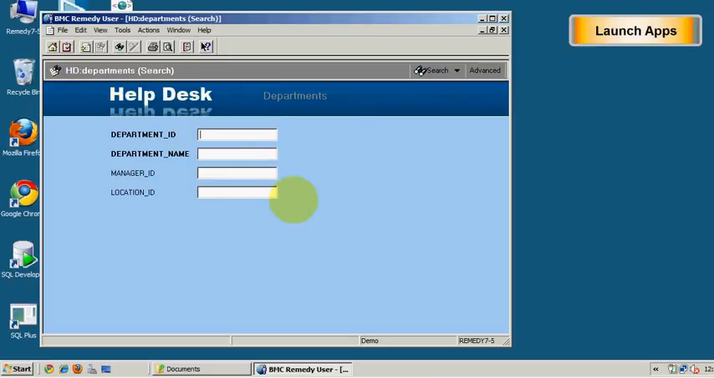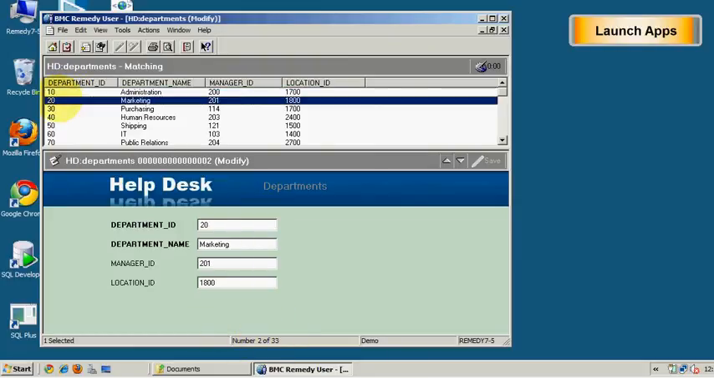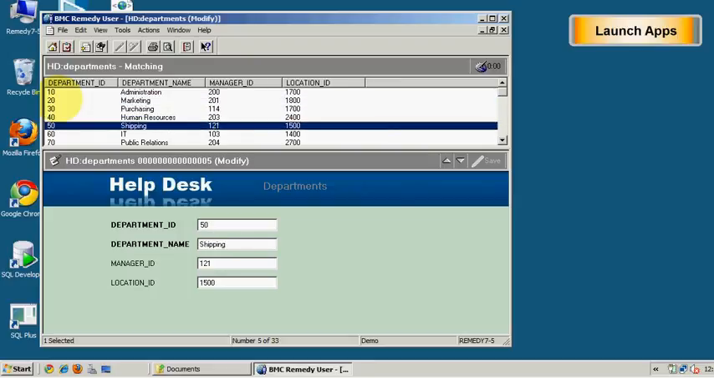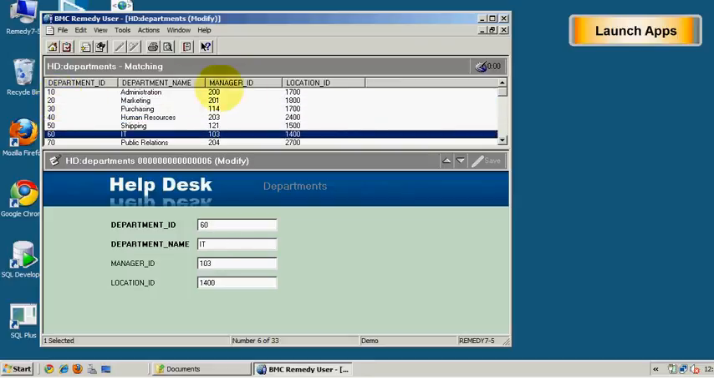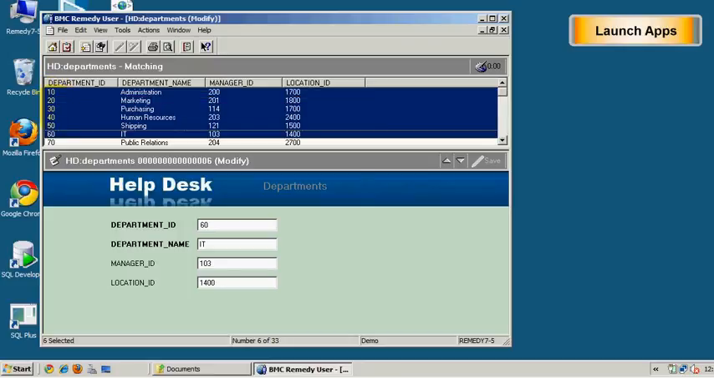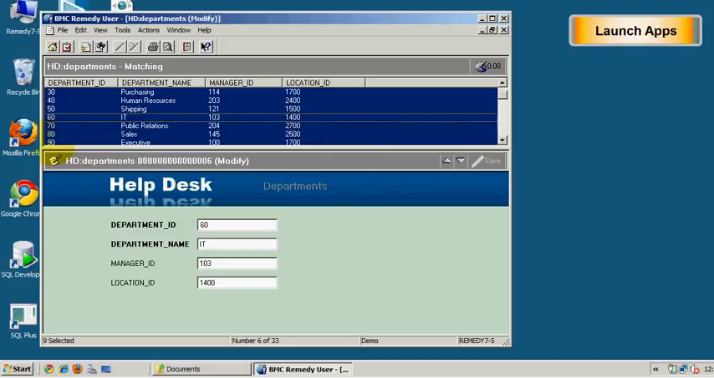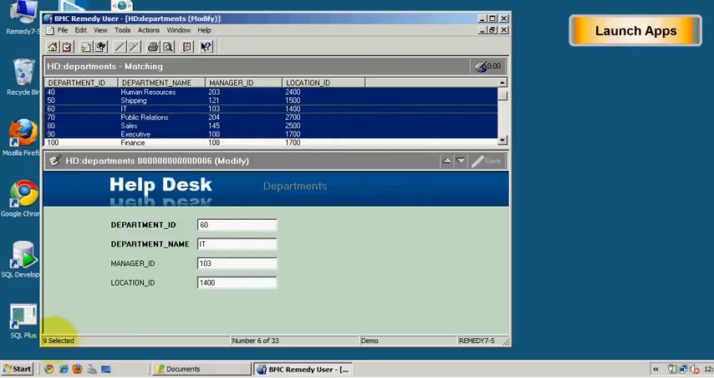In search mode, you can hit Control Enter and look at all of your records. It tells us that we have 33 records. We're looking at number 1 of 33, 2 of 33, and we can select multiple records in the usual way. Control click, Control Shift. Let's see one more time. There we have 9 records selected.